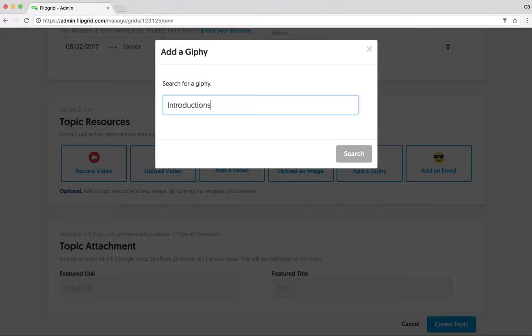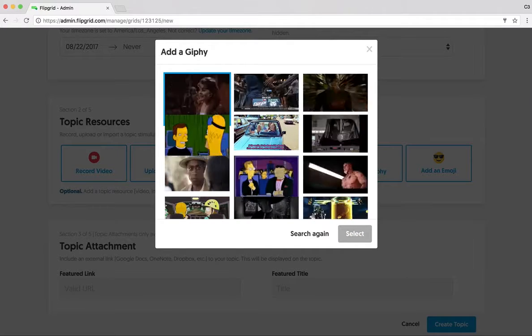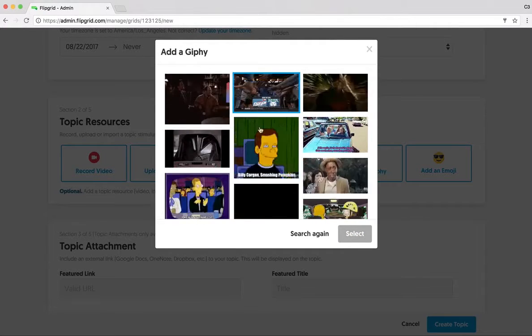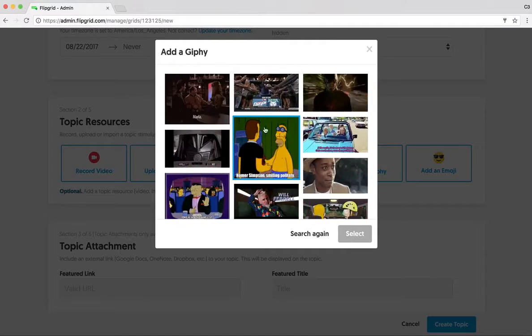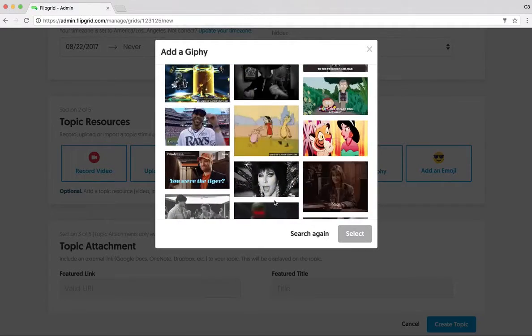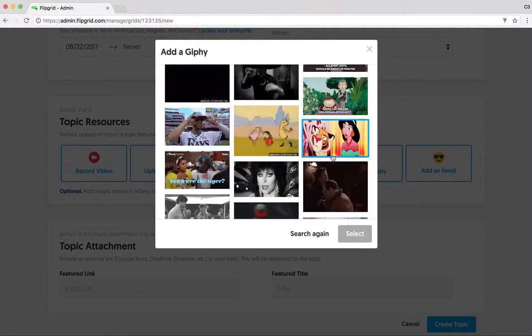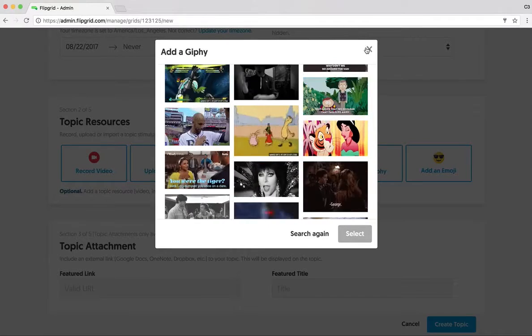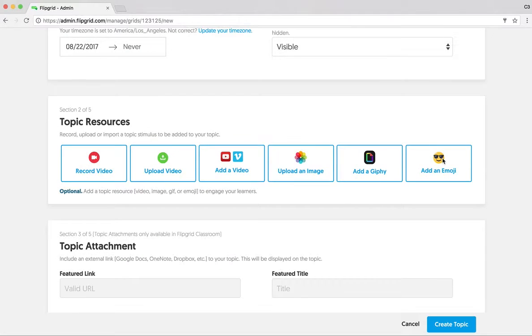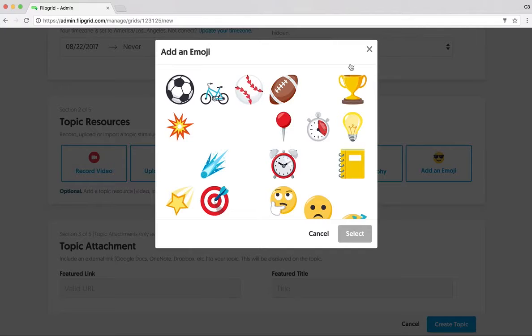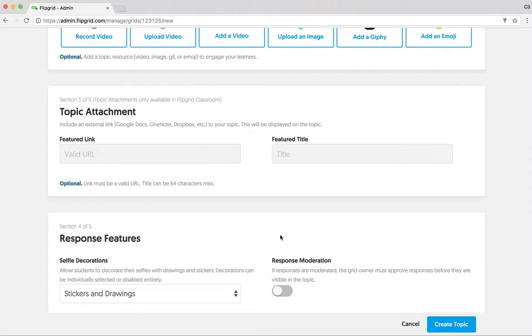Introductions. Let's find one fun here. And none of them seem like I want to use them. But if I did, I would select one, and that would go in there, and I can add emojis if I want to. A little bit of fun elements. So then, if I have Flipgrid Classroom, I can also add a URL.